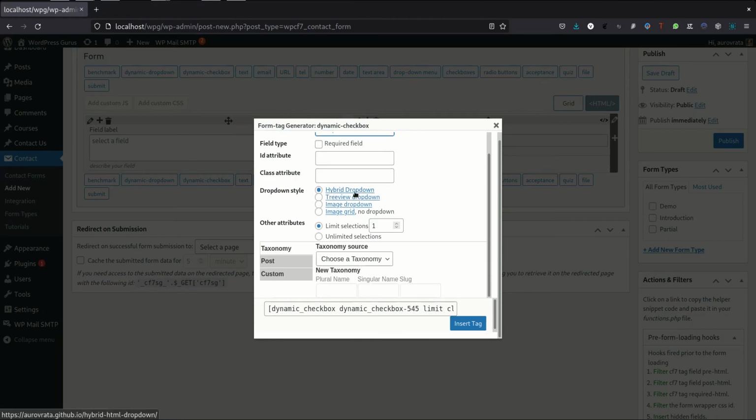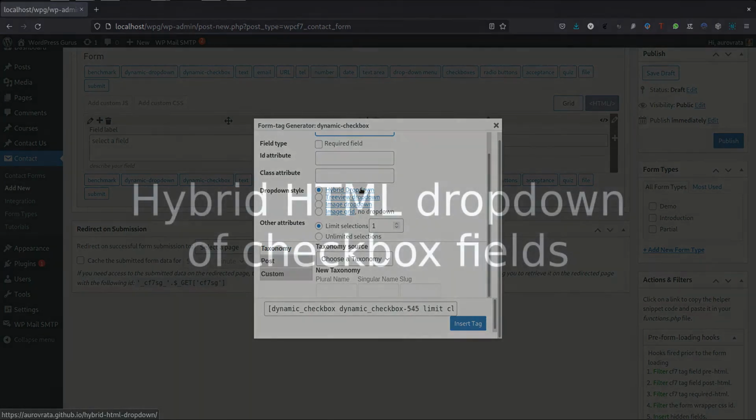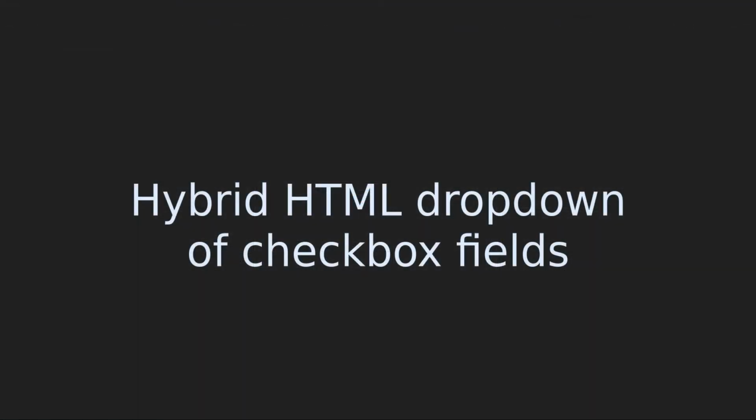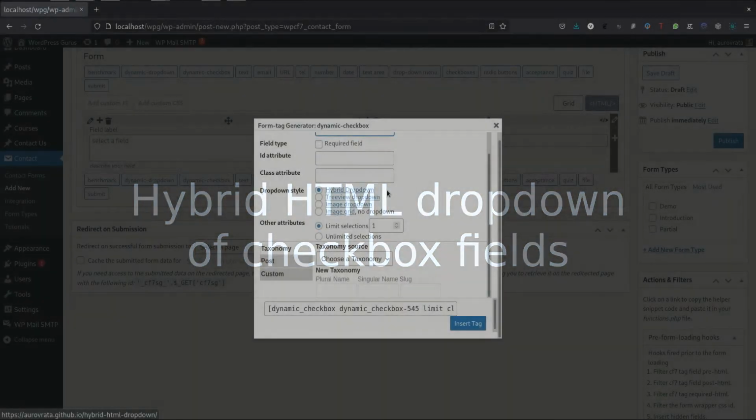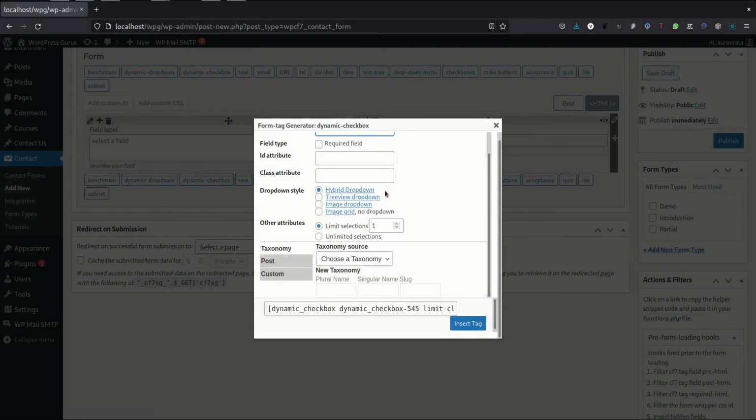By default we use the hybrid dropdown, and I'm linking a separate video on the hybrid dropdown, and there's a link here which takes you to the hybrid dropdown documentation page. And basically this is an HTML and CSS drop-down field that displays a list of checkboxes as a drop-down menu, rather than having one huge list of checkboxes which takes up a lot of space within your form.